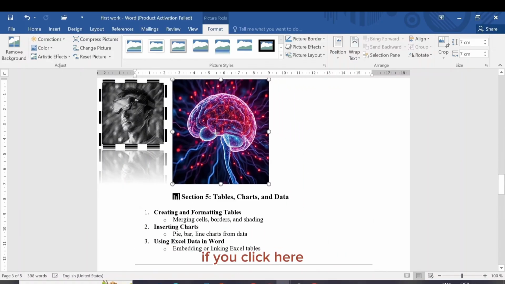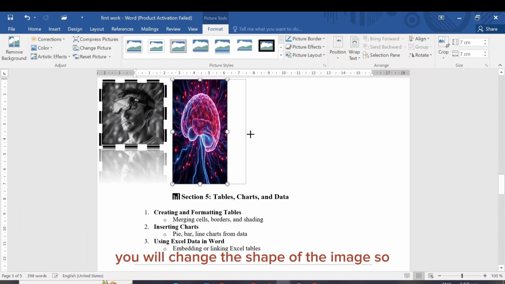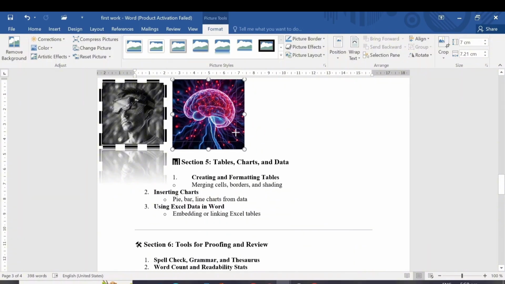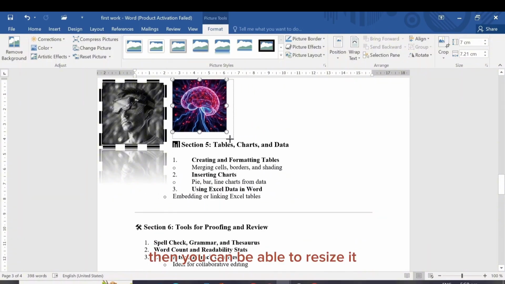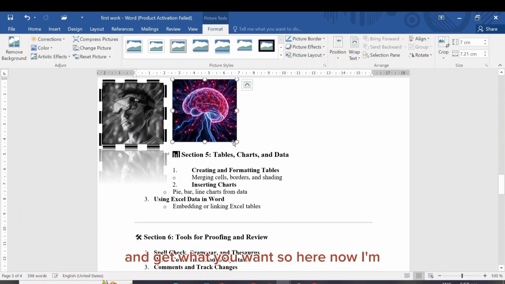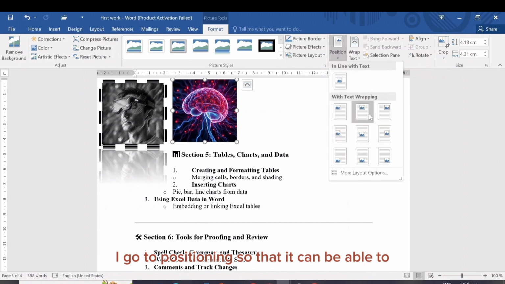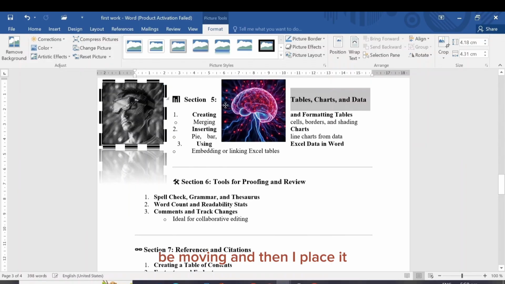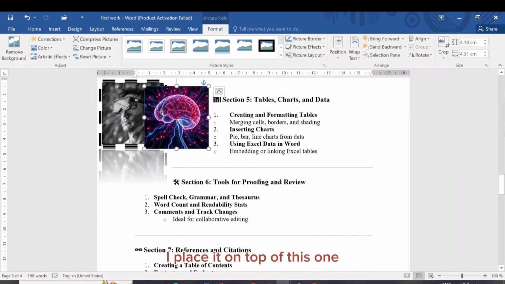If you click here, you will change the shape of the image. But if you click on any of this edge here, it will maintain the shape, and then you can resize it and get what you want. So here now I go to positioning so that it can be moving, and I place it on top of this one.